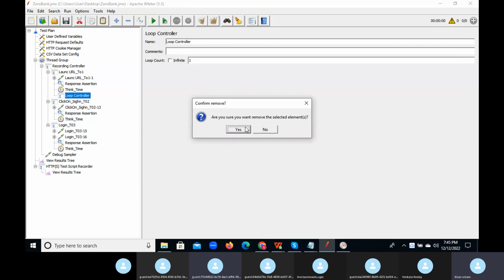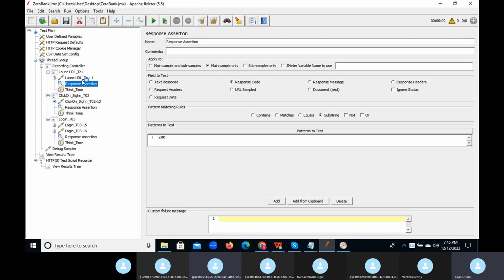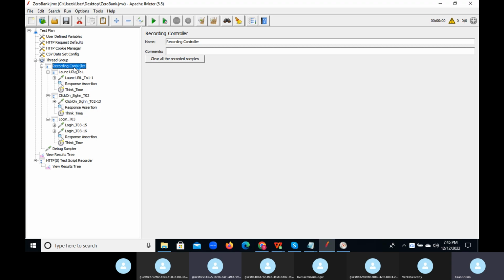So these are the major things: correlation, parameterization, think time, and the assertions. After all this is completed, then you want to do the execution.